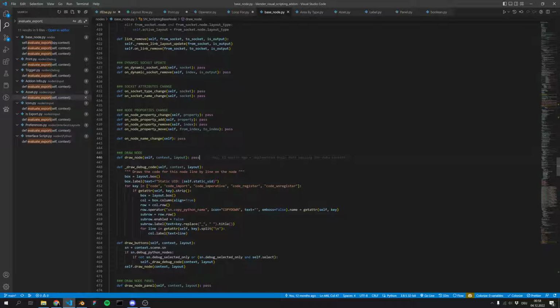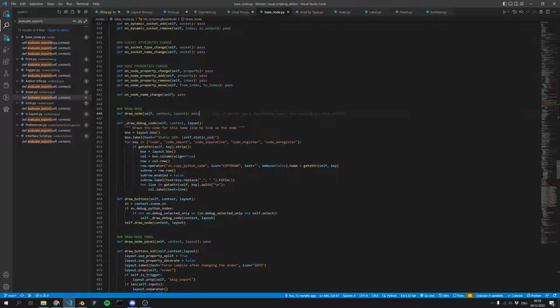Yeah, I turned debug nodes on a massive grass one time, and it just brought it to its knees. Oh god, yeah. Drawing on all the nodes. I love that you added the debug only selected. That was such a cool feature.